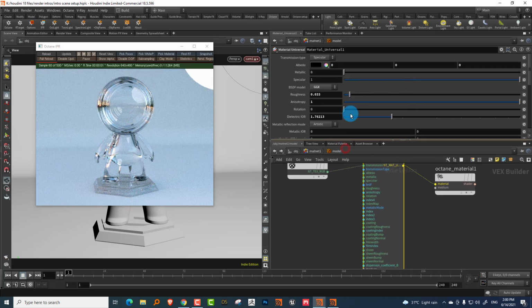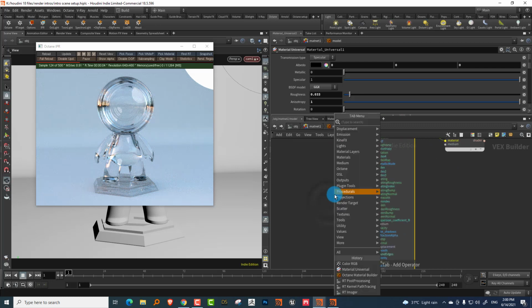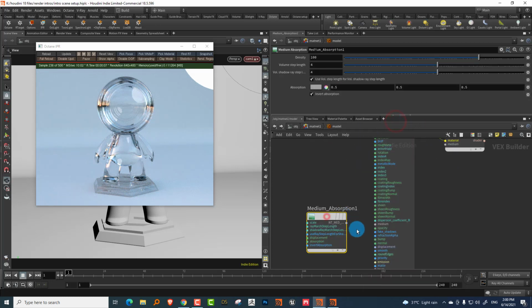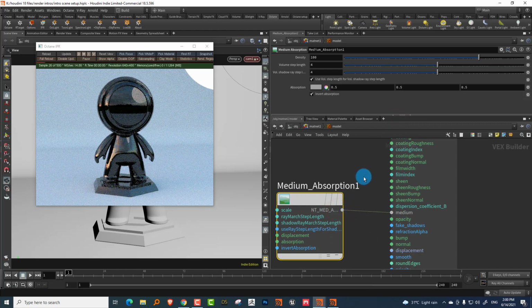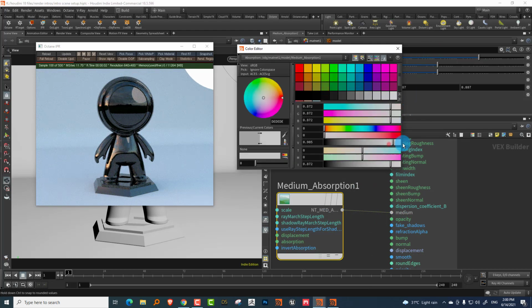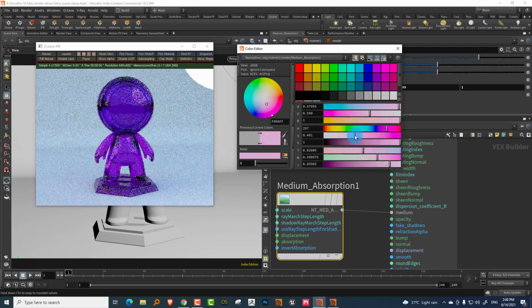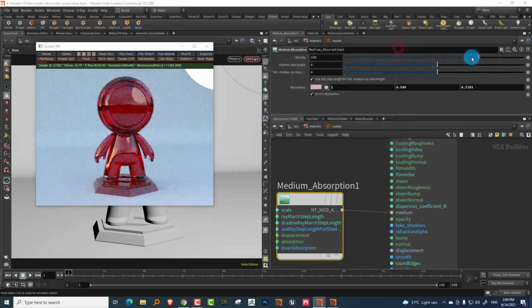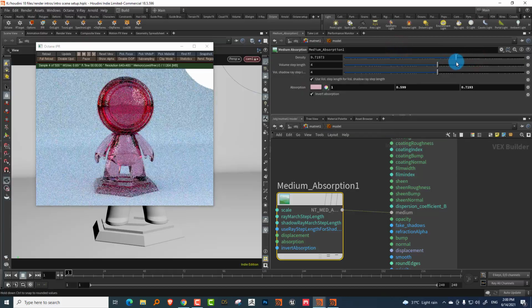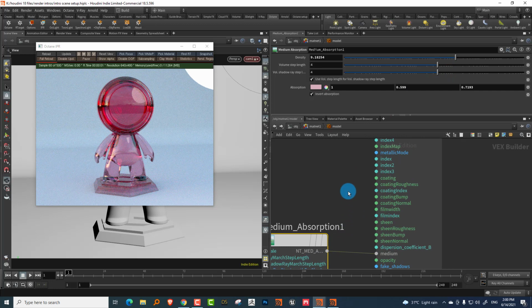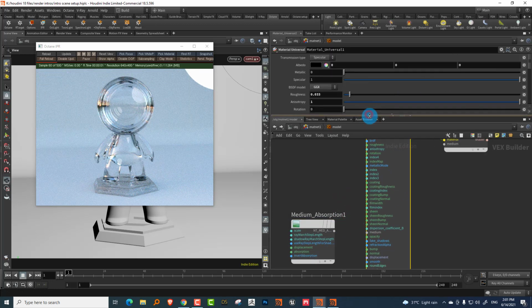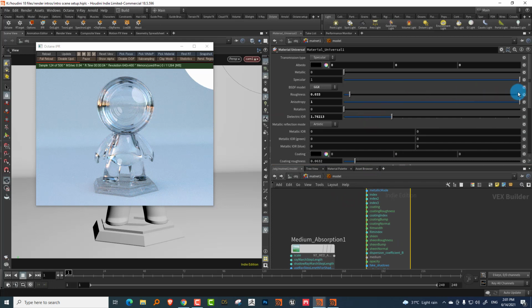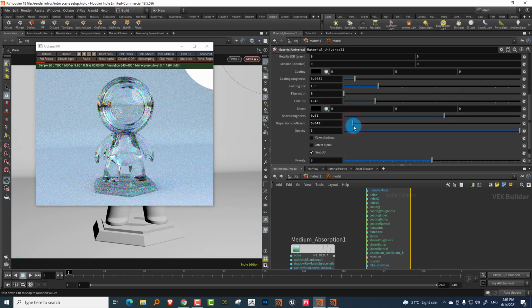If you want to give it thickness, or you want to give it absorption, then just type in medium and you'll get medium absorption, and you'll find a node called absorption. So you can click it in there, set the color to whatever, and adjust the density. So there you go. Okay, and you can also give it dispersion if you want. So there you go. Now you have dispersion. So overall the results are nice. Once you know what you're doing, it's not very complex to set up.